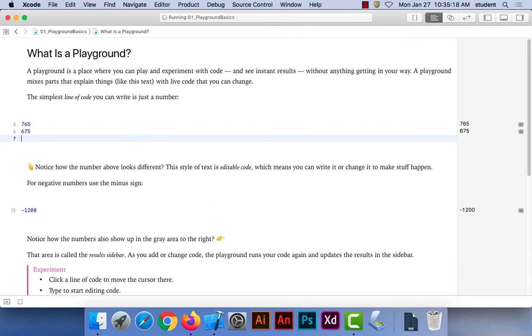Notice it'll pop up over here. It's running the code in real time. So as you are learning programming, it's going to give you the results over here in this window automatically. Okay? That's what Playground is.